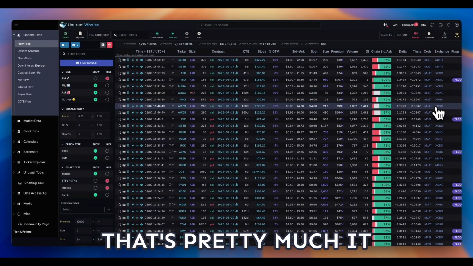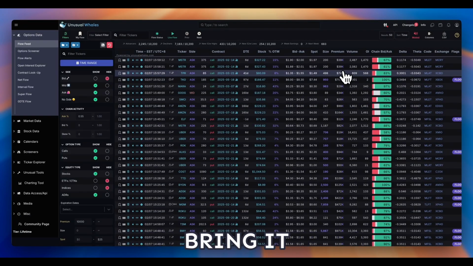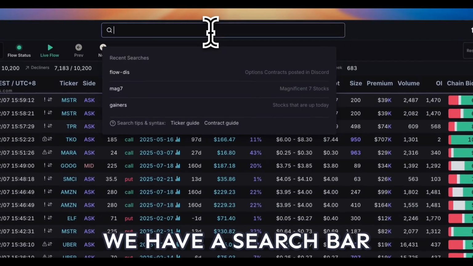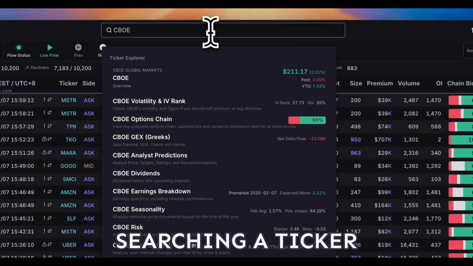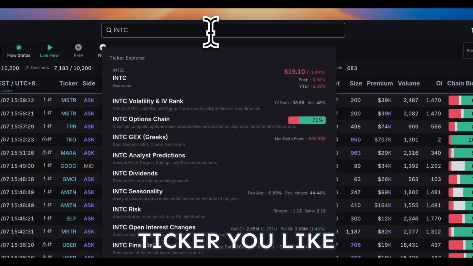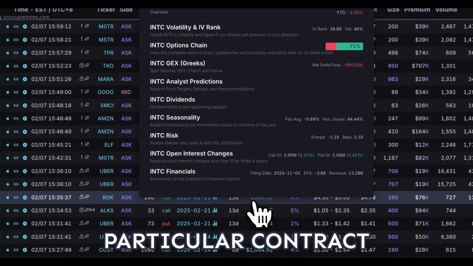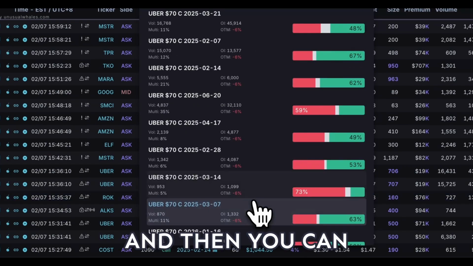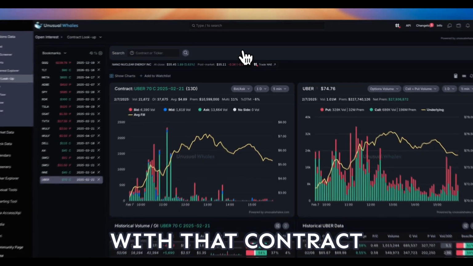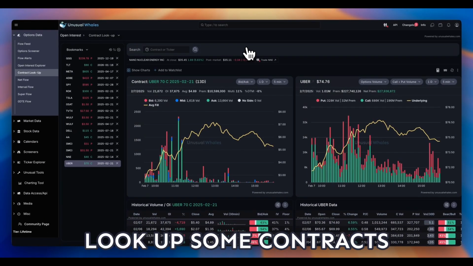That's pretty much it. Last but not least, I think this has been discussed in another changelog, but I just want to bring it up again: we have a search bar. You can use the search bar for searching a ticker, whatever ticker you like. You can just quickly jump around. But also, if you're looking for a particular contract, let's say Uber, you can do that too, and it brings up the contracts. And then you can quickly jump to the contract lookup with that contract. So you can utilize the search to quickly look up contracts.